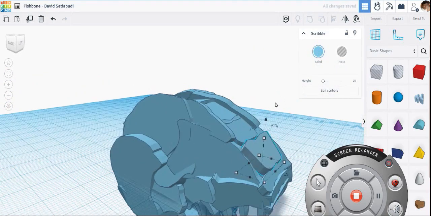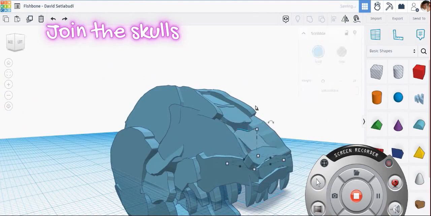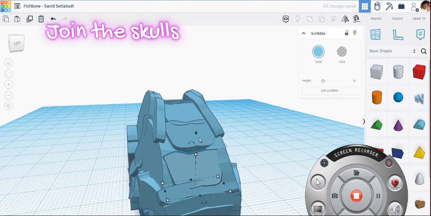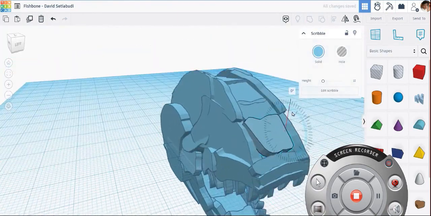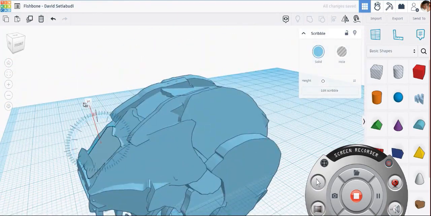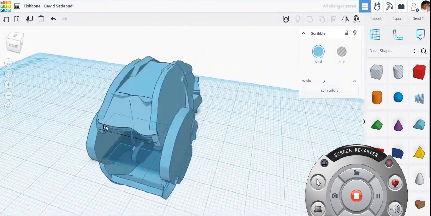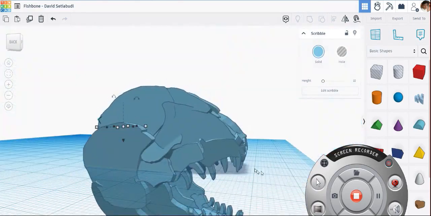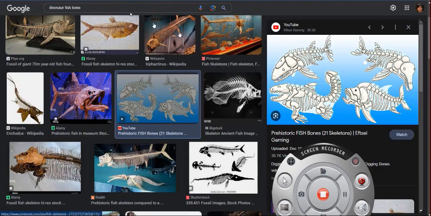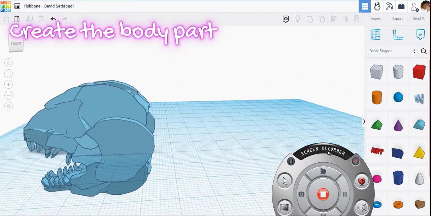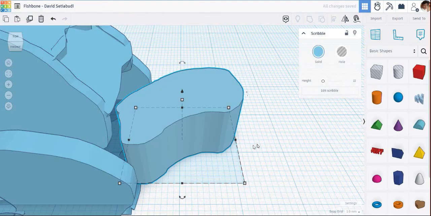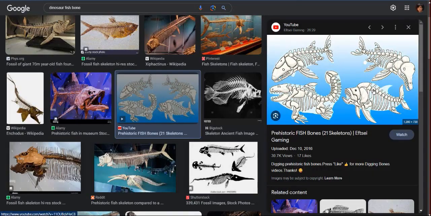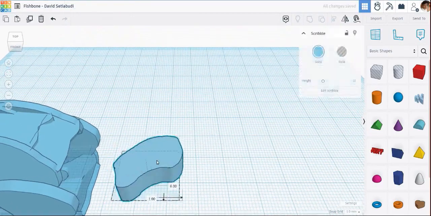Make sure the bridge is nice for the left part and right part. Don't forget to observe from different angles. Make sure it's nicely combined. Okay guys, always look at the reference, and now it's time for us to create the body part. I'm going to create the back spine first.